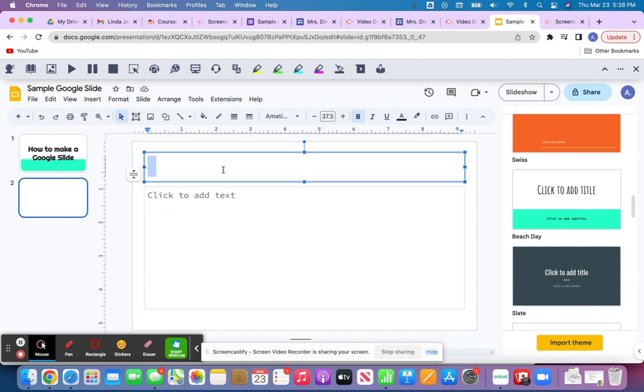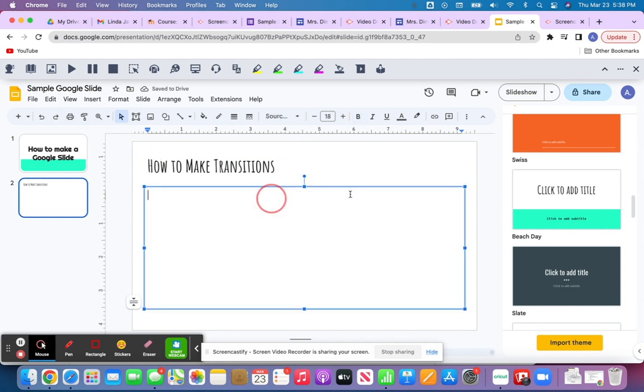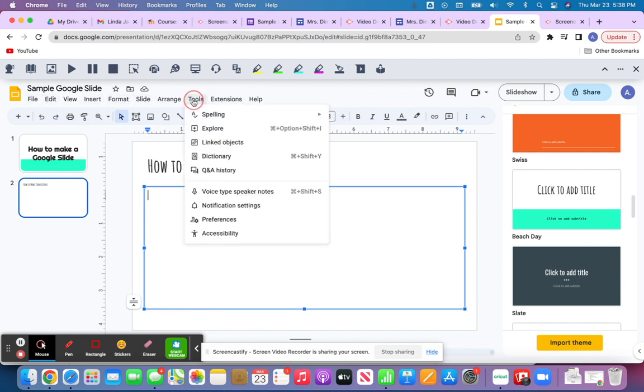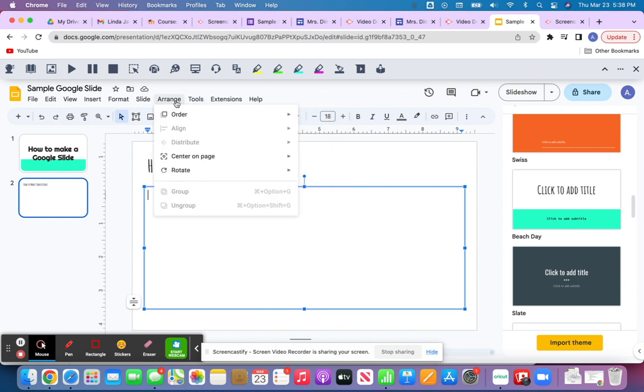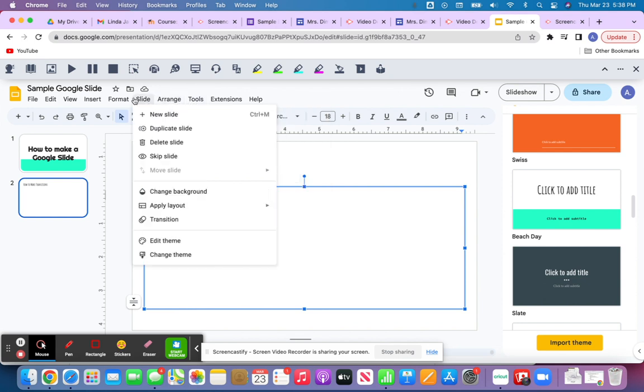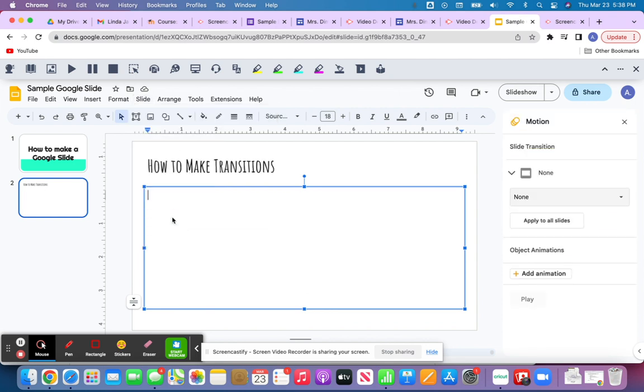And let's call this one how to make transitions. All right, transitions are a little fun. They'll make things appear on your screen at the click of your mouse when you're ready. So up here in your toolbar, here we are in the slide. We're going to select transition.